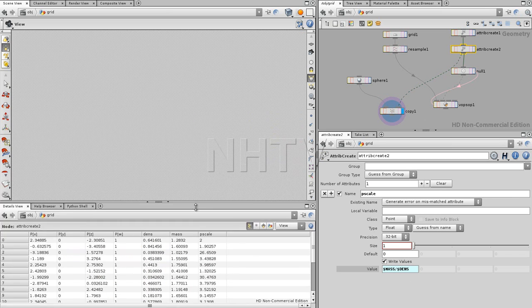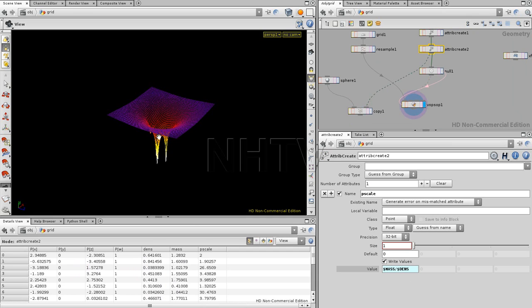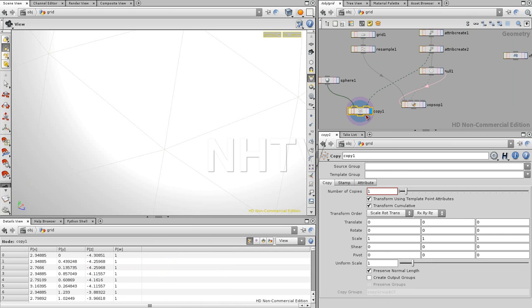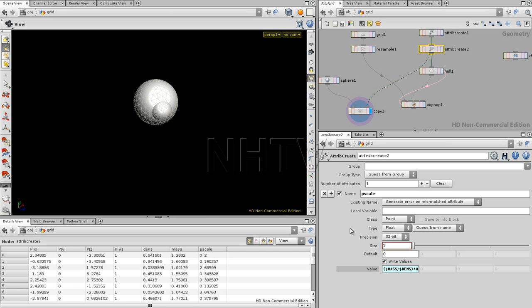Okay, so now we have this, but still everything is way too big, especially if we compare this to what we have right here. So we need to adjust this. Well, there are a few things we need to do as well over here. So mass divided by density, and we can do, of course, times 0.1, something like that, and then everything becomes much smaller.